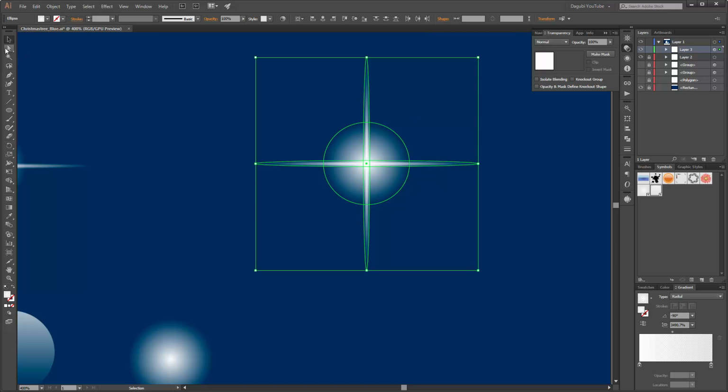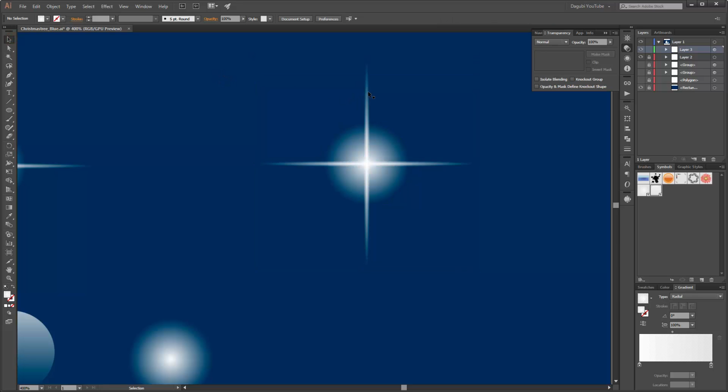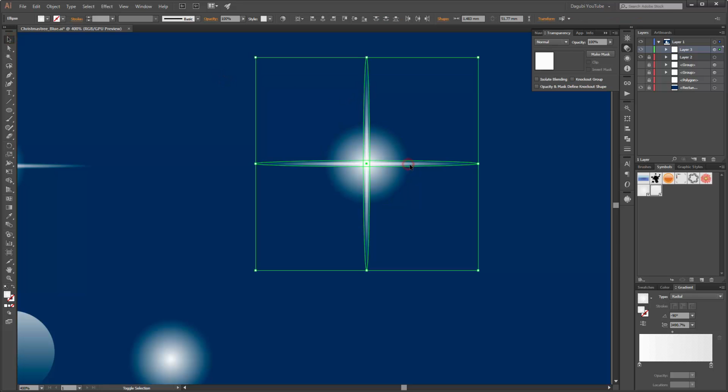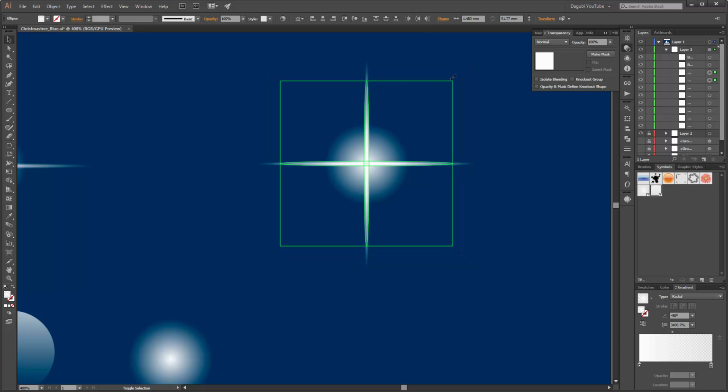And next select only this shape and this. Make a copy and now scale it a little bit smaller, and rotate this to 45 degrees.